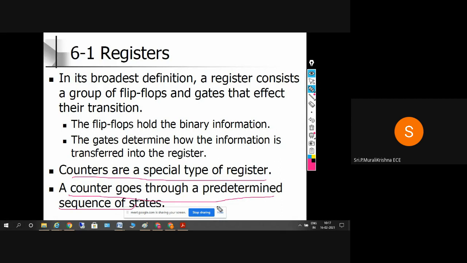A register consists of flip flops and gates. Flip flops are for storing the information, and gates are for controlling the transfer of information into the registers. In simple terms, we can say that a register is a group of flip flops. If it is an n-bit register, it contains n flip flops.